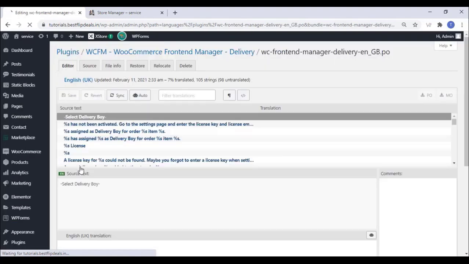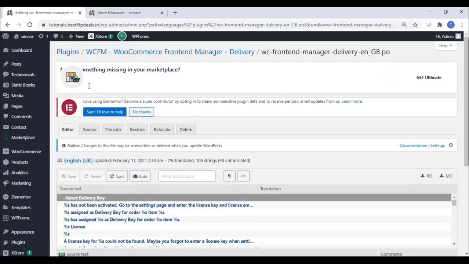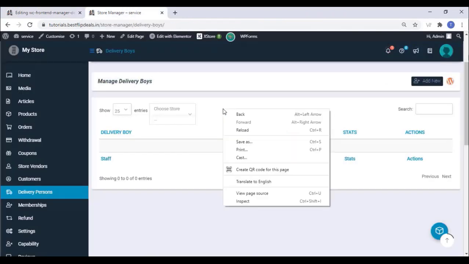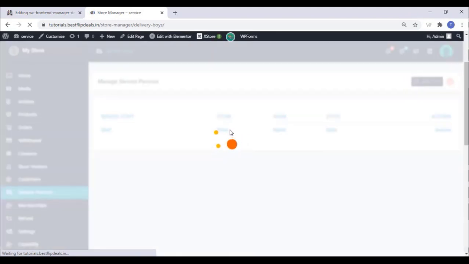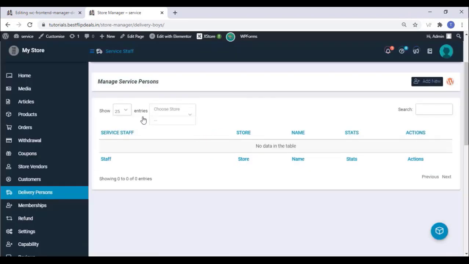Okay, once we are uploaded, just refresh the window. Now you can see the service persons. Everything works fine. If you want to edit manually, you can go to the plugin settings and you can change the template easily. I will show you that also.